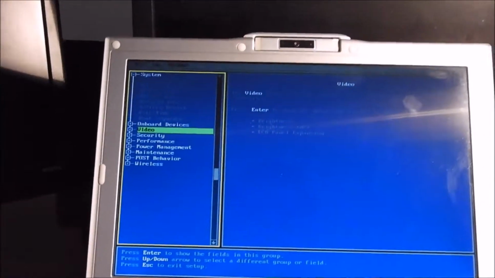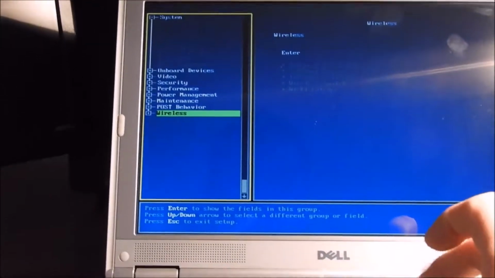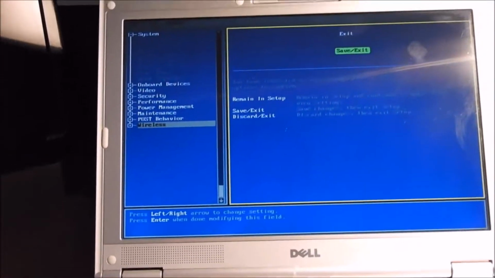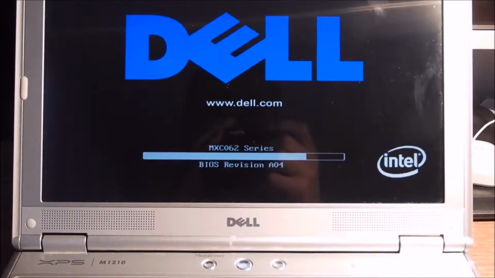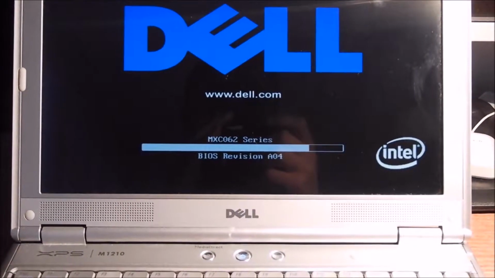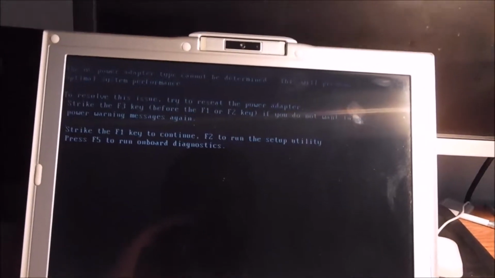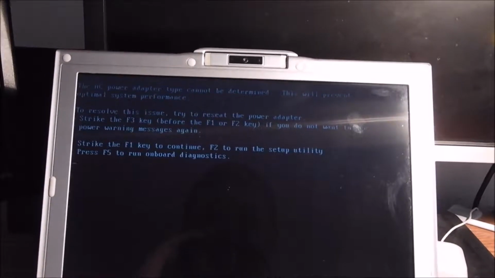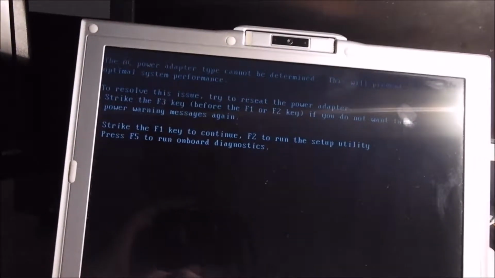Let's see. And then this is just regular stuff. Let's save and exit, and we'll see if this thing has an OS. Oh, there we go. Took a while. Basically, what it says here, AC power adapter cannot be determined. These will prevent optimum system performance. Let's just strike F1 to continue.